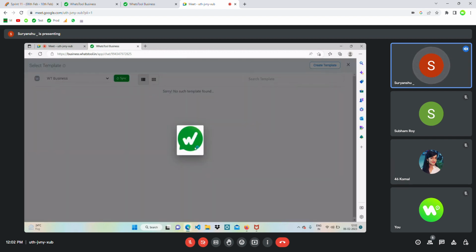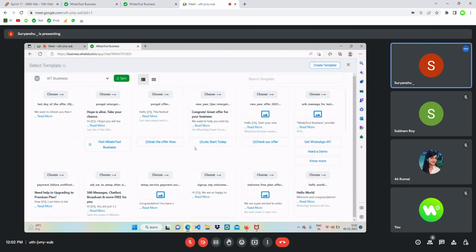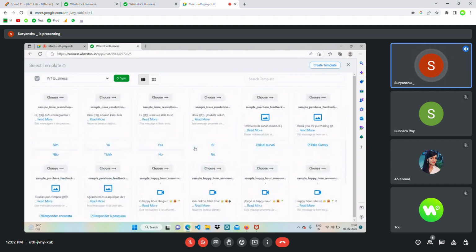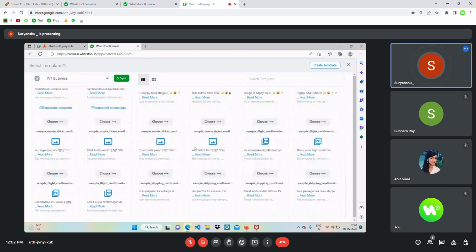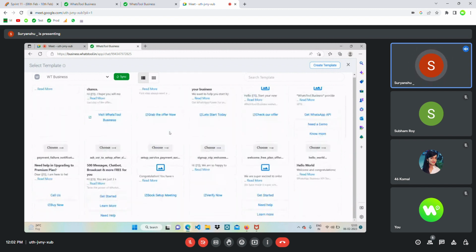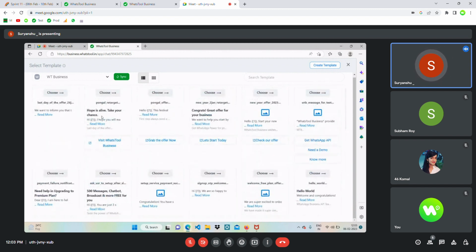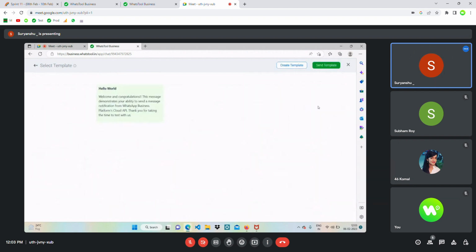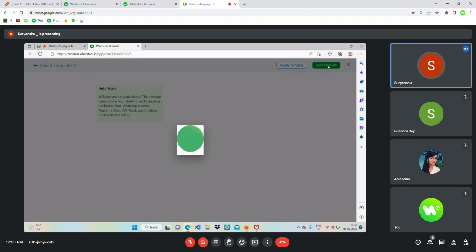The thing is, this is basically a limitation of the API. I'm not saying that it is a bad thing, but yeah. In case you want to start a new chat in API, you'll need to go with the template message. Okay, you cannot use a direct message to send to any number. So in this case, I'm choosing a particular template here. Let's say I choose this one and I send it to the number.